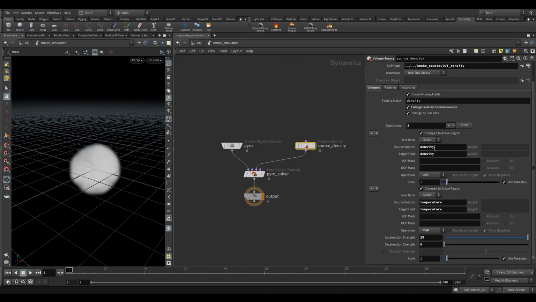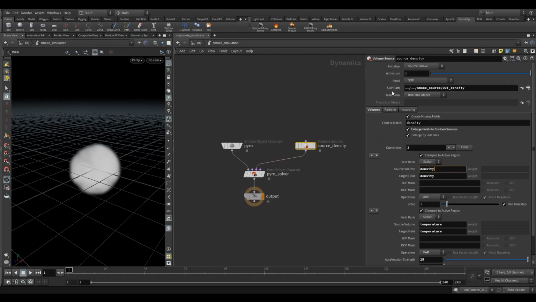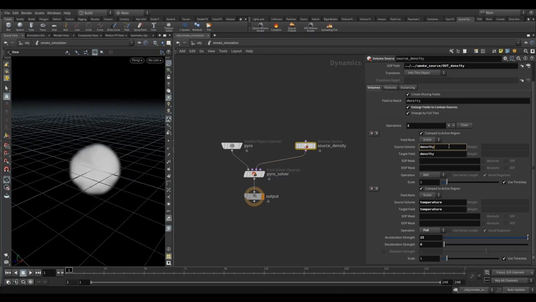So there we got these same attributes here. Okay, so we are looking at that out in the source. Okay, so we're getting those volumes, sorry, from that source SOP, the out SOP there, and then here we're getting the density, which was the same name. This has to be the same name, and the temperature, and we're connecting that to the volume within the simulation called density. There they just have the same name, and temperature.